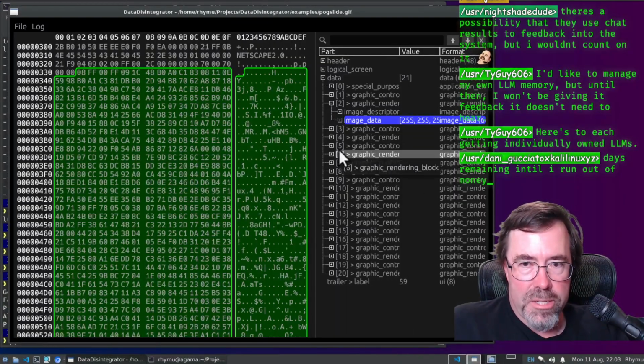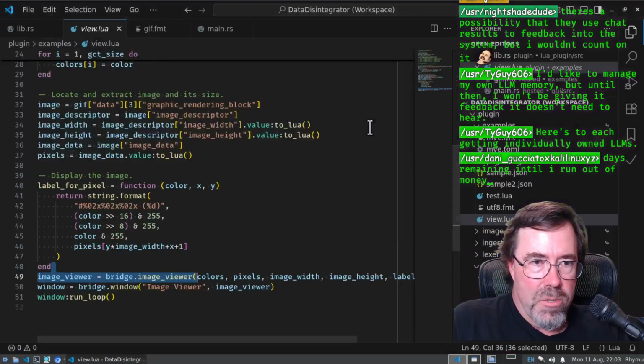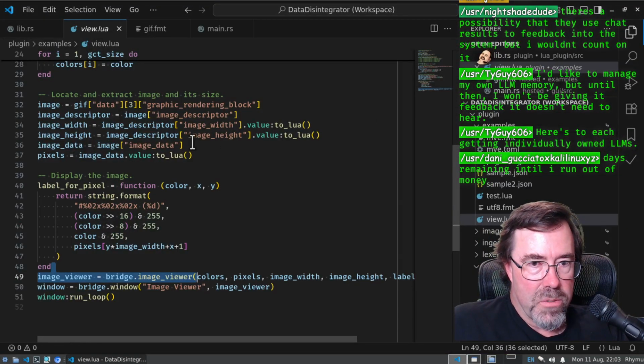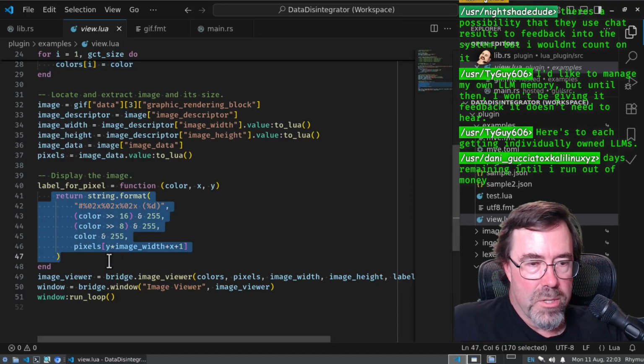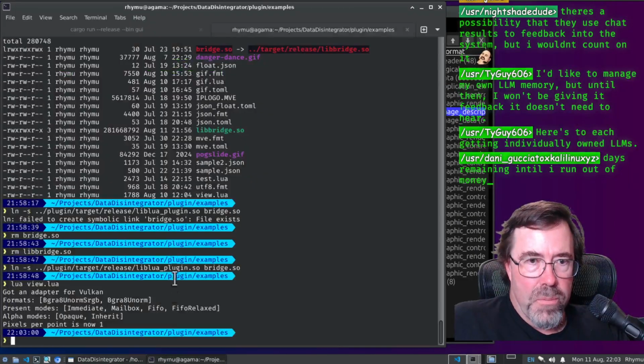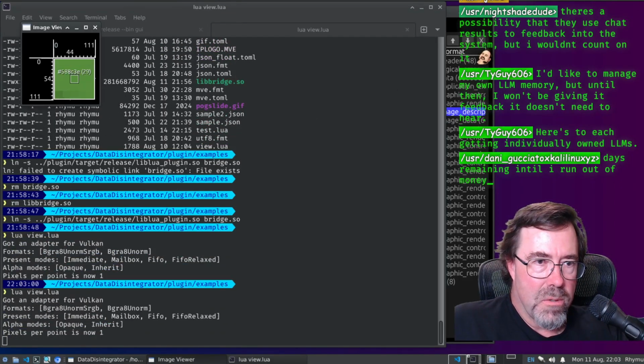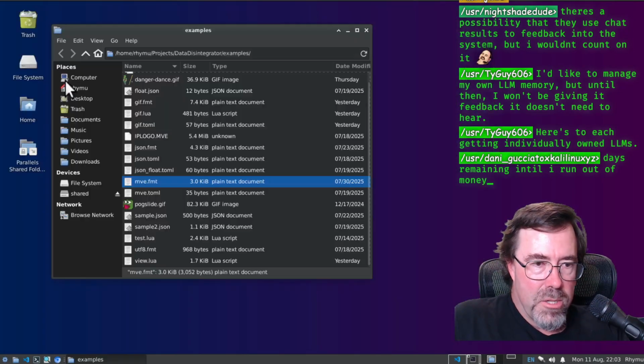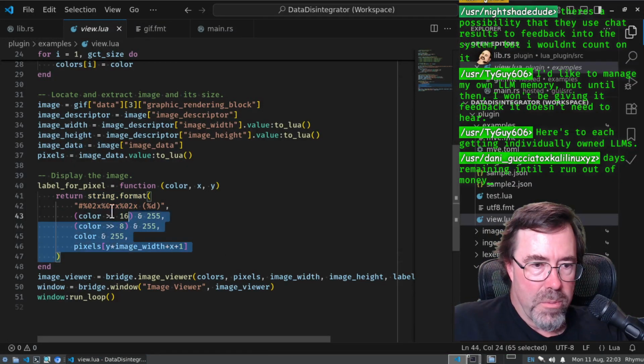Plus, it's not just a matter of finding it. The script does other things, right? It actually has to extract the width and the height. It has to extract the global color table, and it's also responsible for forming the strings when you need a label for a pixel, which is basically when you do this. You hold down Shift to get the magnifier, and there's that color with the index next to it. That's generated by this Lua script here.